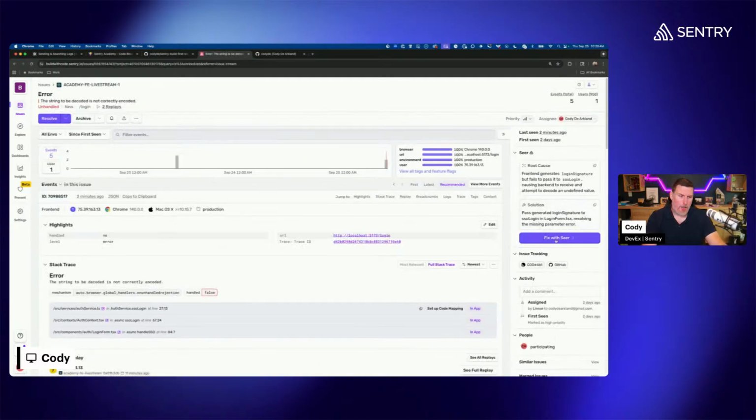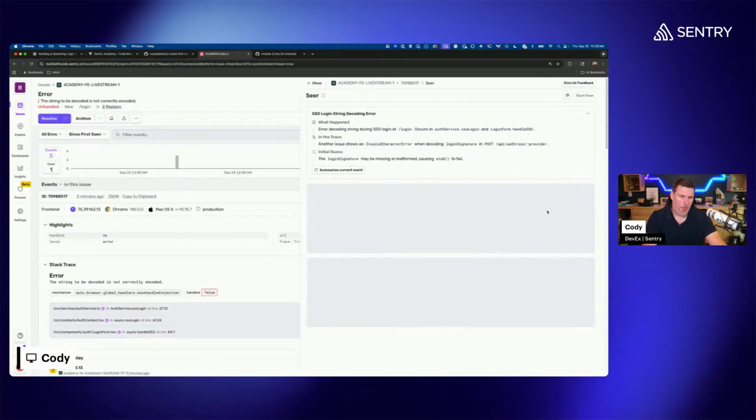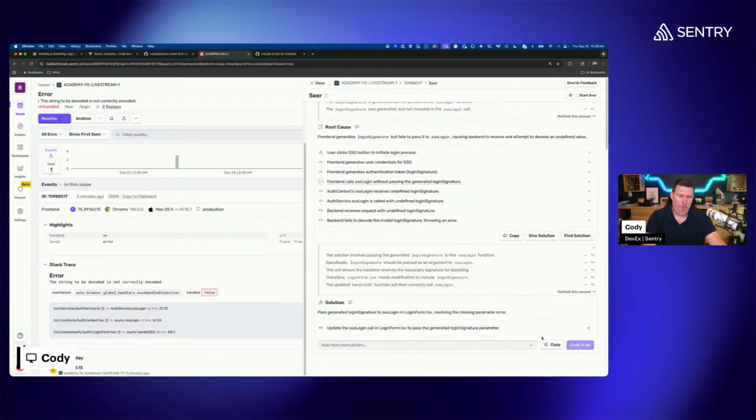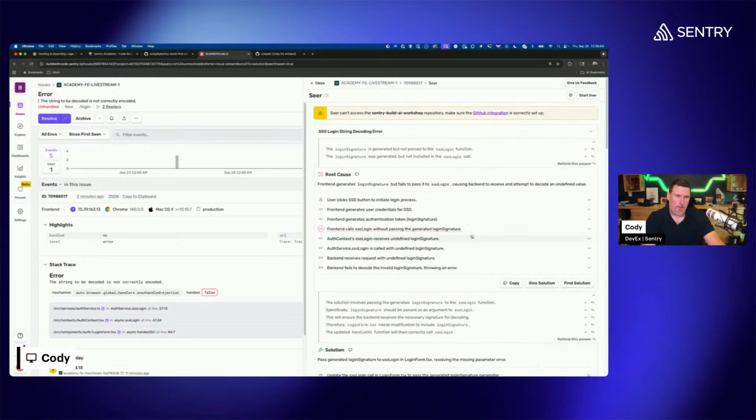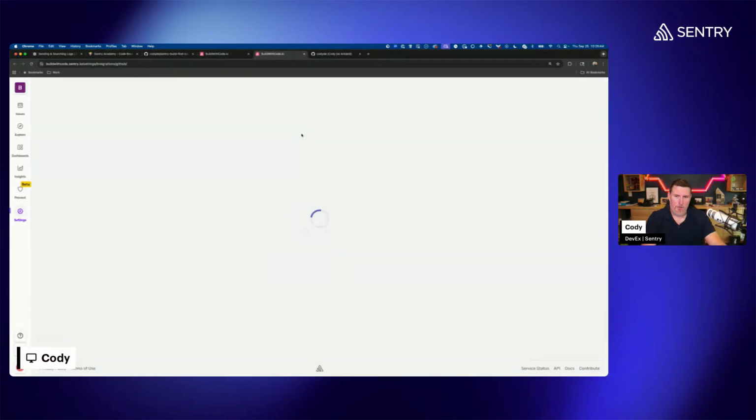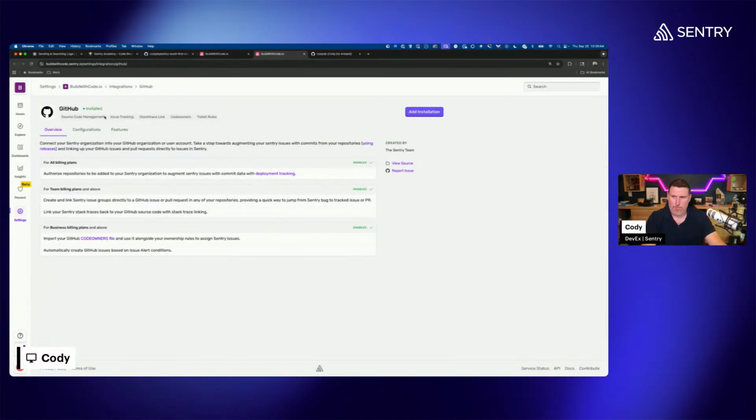Like I said, Seer's running. Seer already came up with a solution and found it. It's actually moving down into the coding it up phase. It looks like it needs better access to the repo. Oh, it didn't fully set up. That's frustrating.